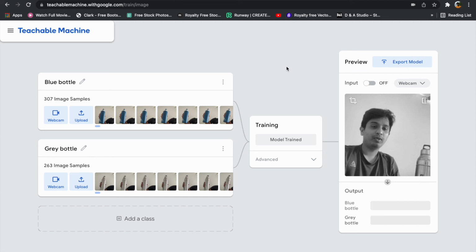So go ahead, you can create your own models. I just added data for only two objects here, a blue bottle and a gray bottle. You can add for like 10. There is no upper limit. You just need to have enough data. You can create your own AIs.